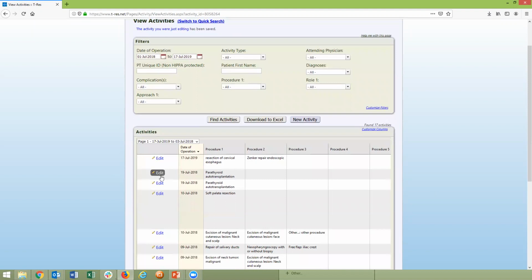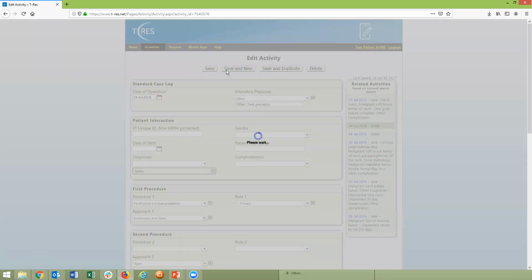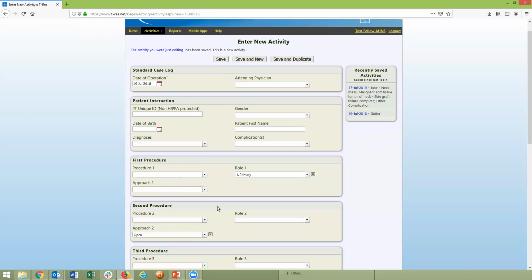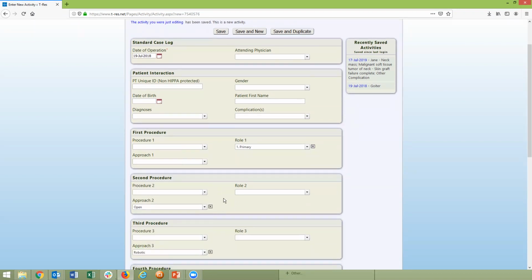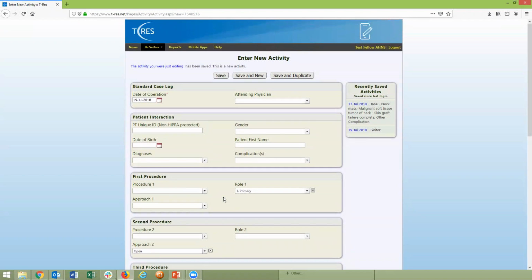Now, if you wanted to, let's say, save and new. So this means you're saving this current activity and you're starting a blank activity. So this does come with the exception of a few fields. As you can see, there is role 1 and approach 2 and approach 3 that appear to be defaulted to whatever you had selected in your previously saved activity.